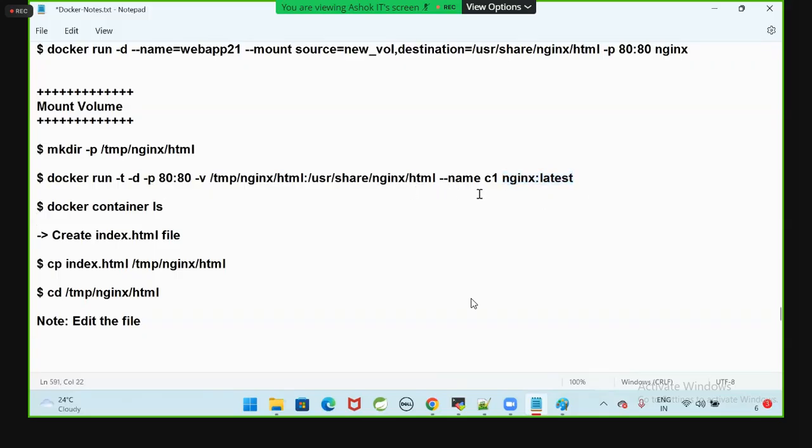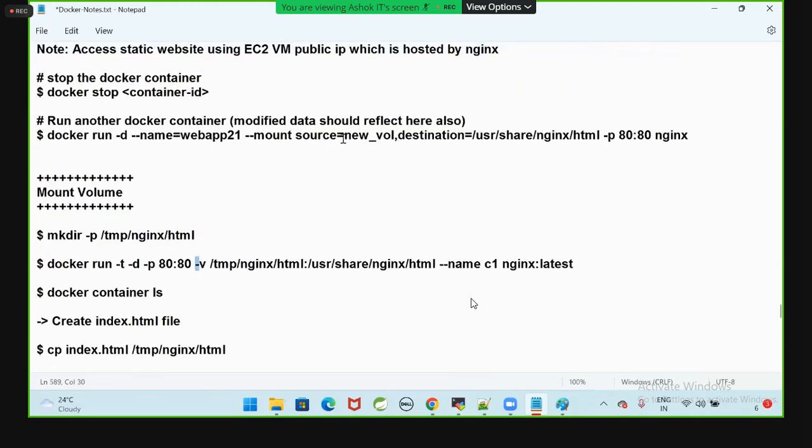I'm running this container with the name C1, using docker run with port mapping 8080. If you see in the previous session, for mounting I had given --mount source=new volume destination, where I gave the volume name. But today, am I creating any volume? Am I directly mounting to my local directory?